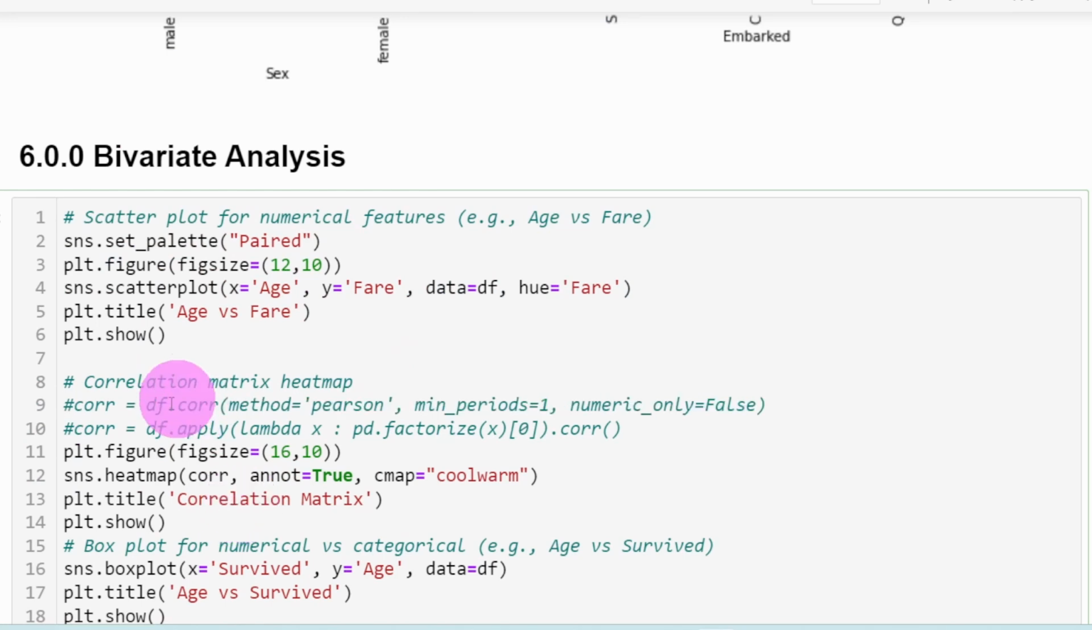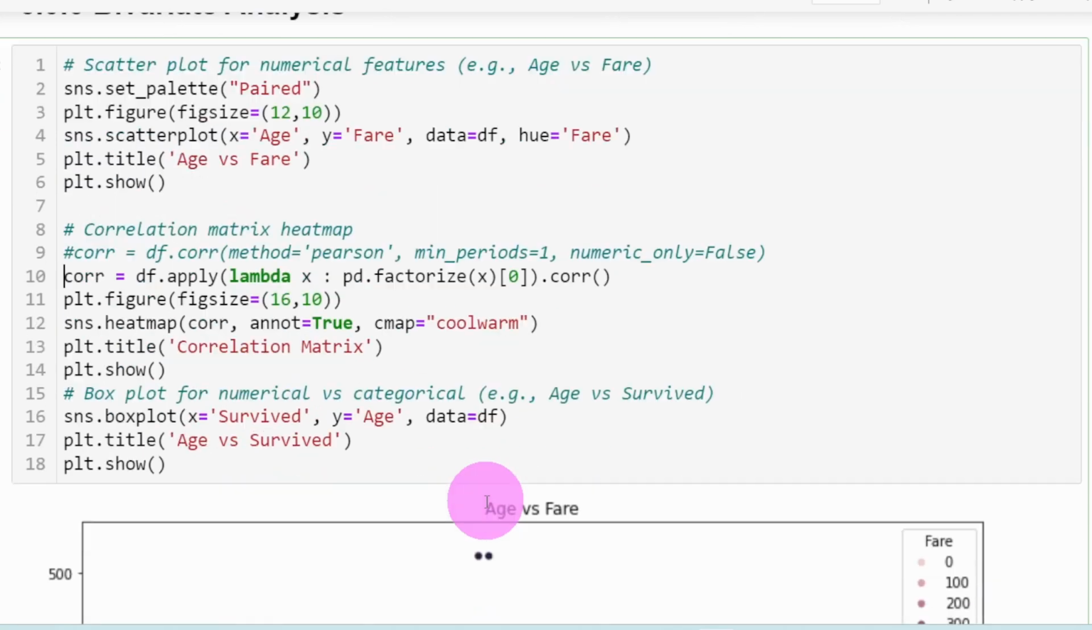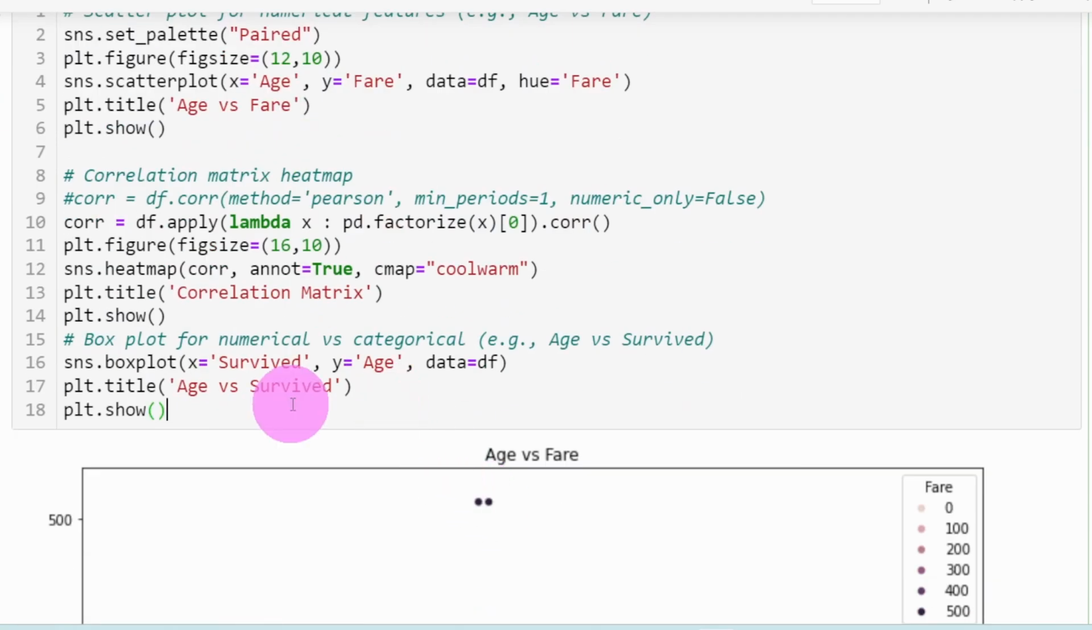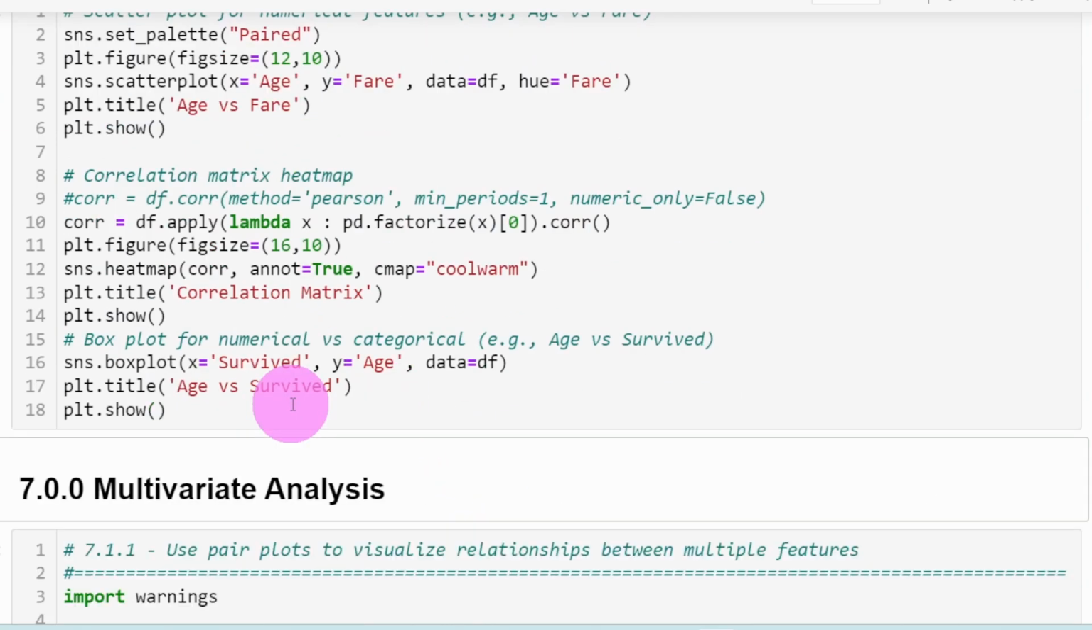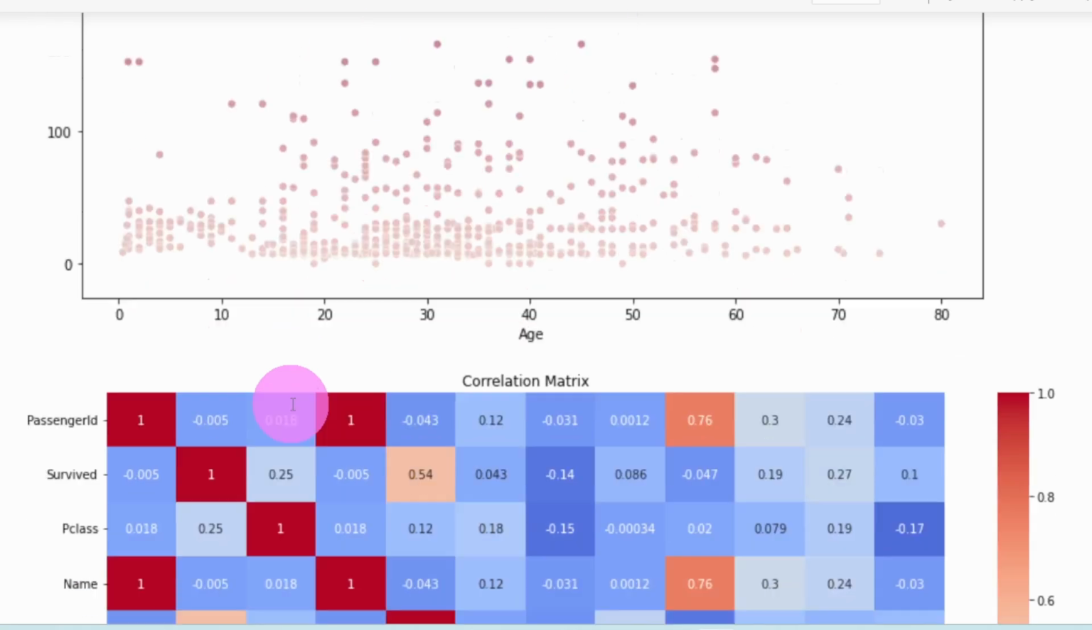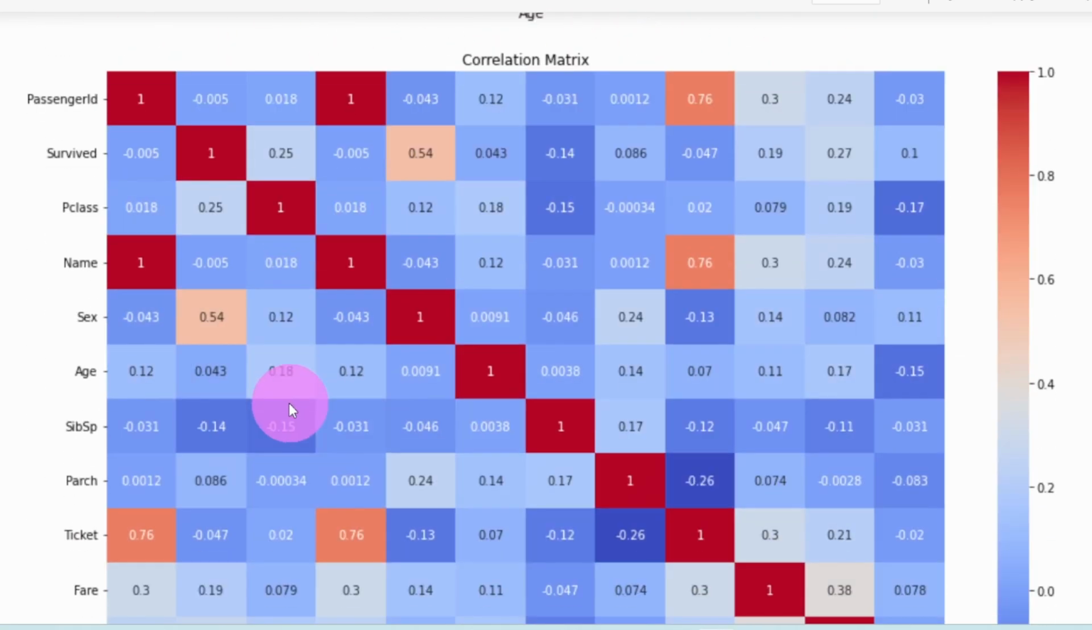So let me comment it, and I can use factorization. I'll use a lambda function to factorize each field and then use correlation on top of it. So let me rerun once again. Now you can see, there are some strong correlations.